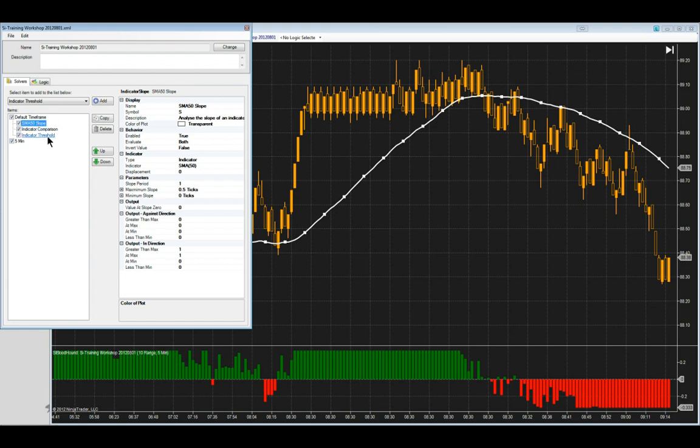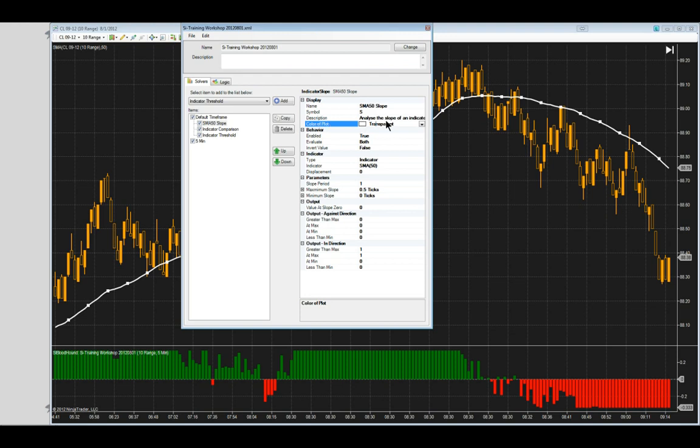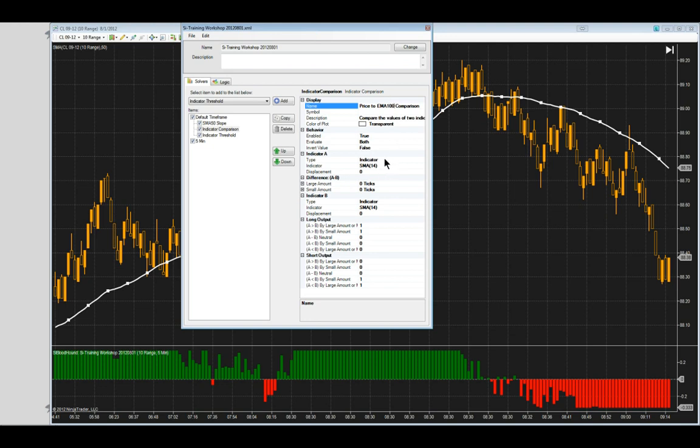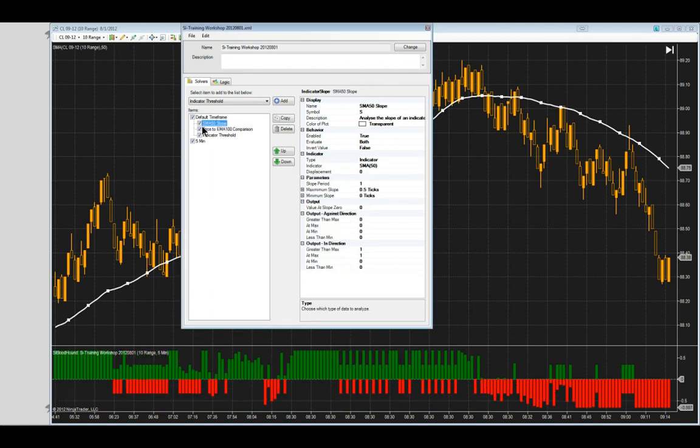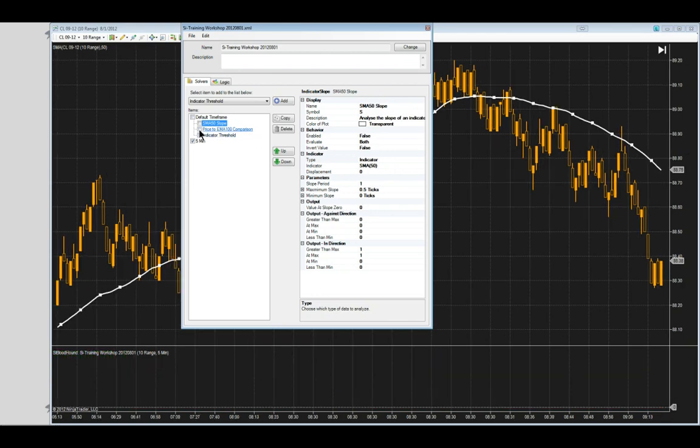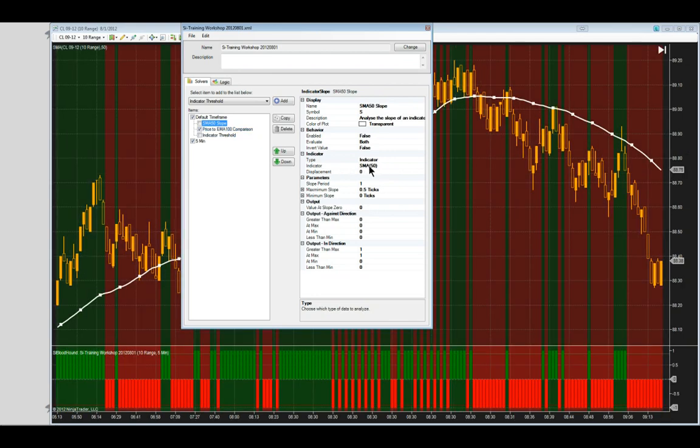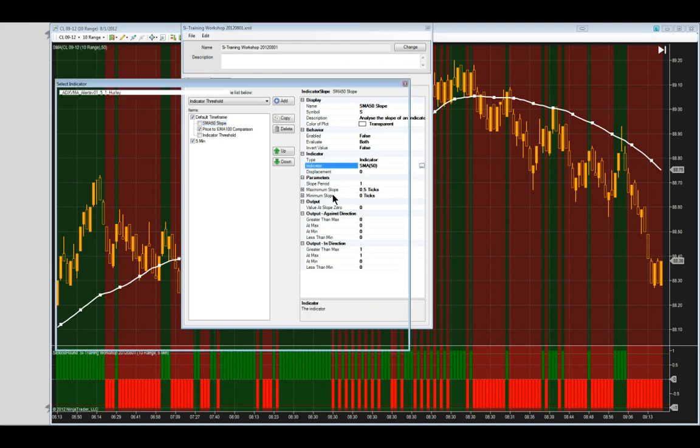So let me get a good example here of how to use the color of the plot. So I'm going to take this indicator comparison, price to EMA 100. Okay, so what I'm going to do is compare the price. Let me turn the other solvers off. I'm going to compare the price to the EMA 100.